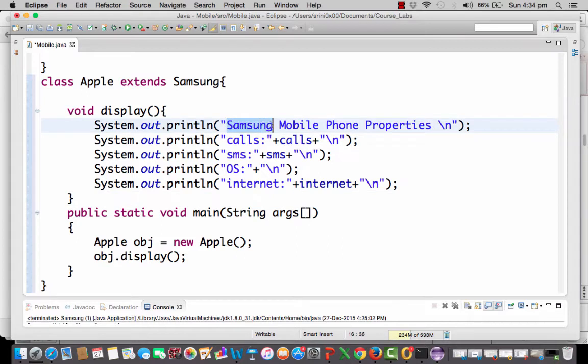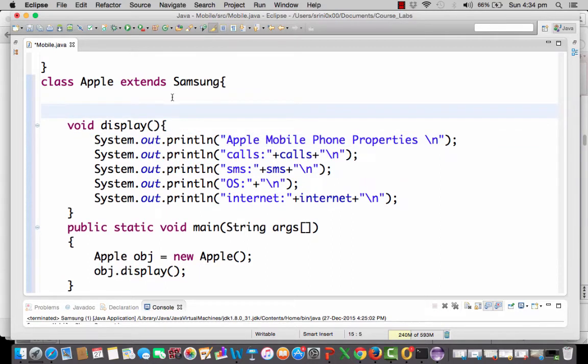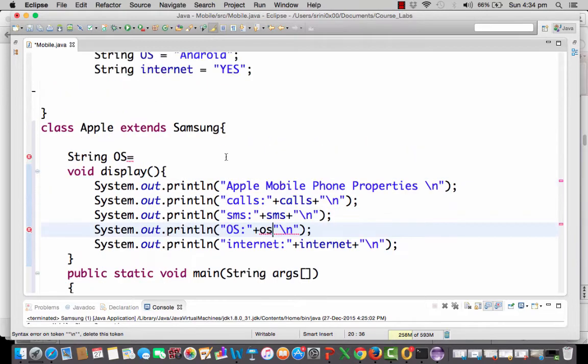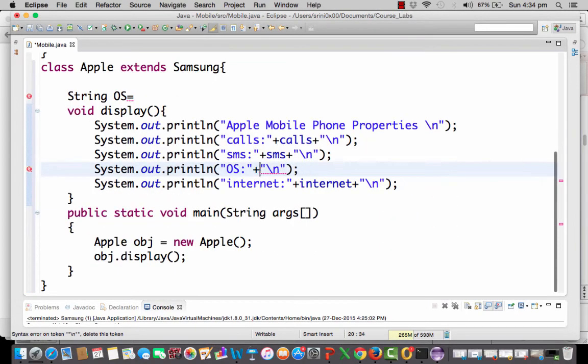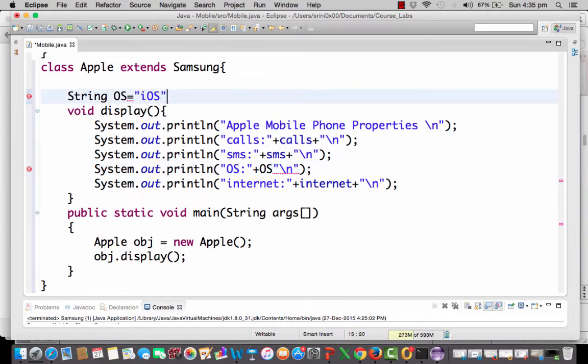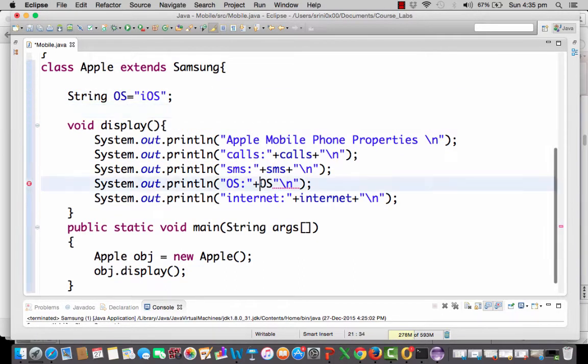So this is Apple mobile phone properties, calls, SMS, OS. The only thing that I want to access from my class is basically OS. So let's say string OS equals to, oh, in the previous case we didn't display it. That's fine. OS is basically this OS, so it's uppercase. Okay, now in this particular case we're just making it iOS since it's Apple, right? So here it should now display this.